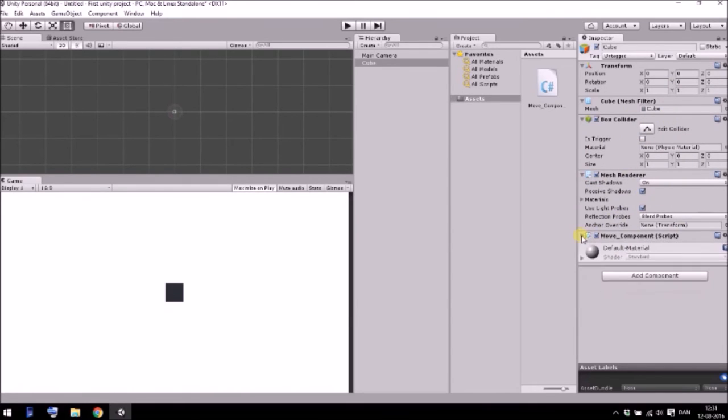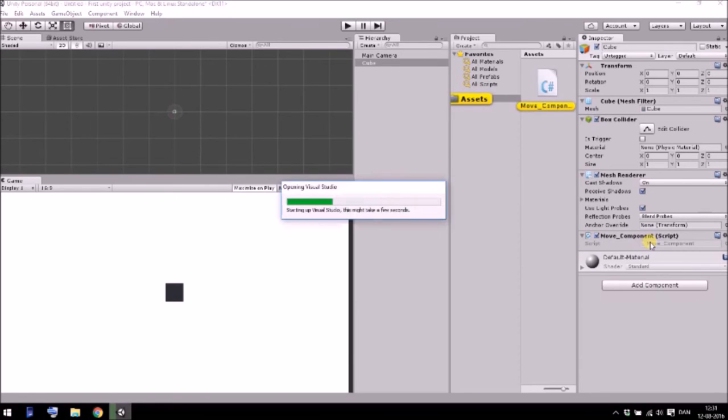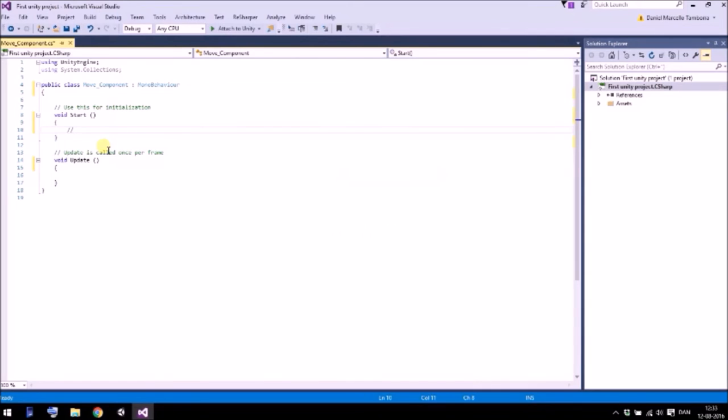You simply double click the component you just made and Visual Studio pops up. Unity will already have made two methods for you. The start method controls what happens when you start the game. All code put in there will launch as soon as the game runs. The update method is called every frame. All code put in here will be executed every frame of the entire game.